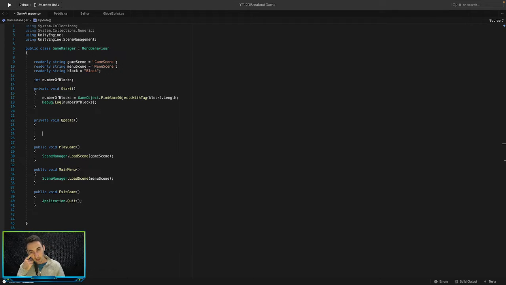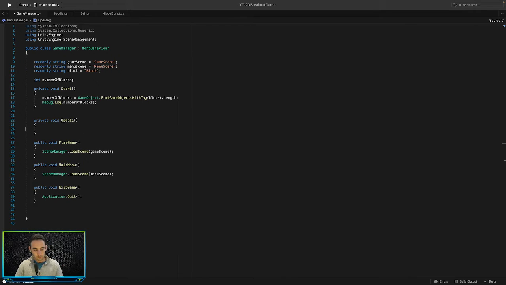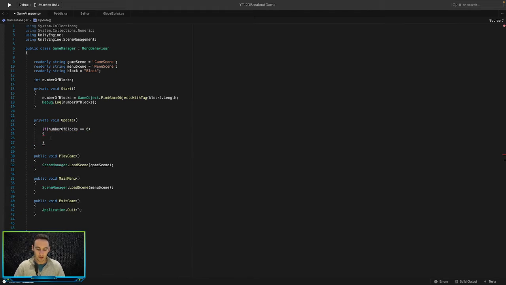Now that we've got the number of blocks in the scene, we can say if the number of blocks is equal to 0, then we want to load in our new scene, or our new level. So in our update function, if the number of blocks is equal to 0, let's say load block level, probably. I'll just leave it like that for now. So we're going to create this function.